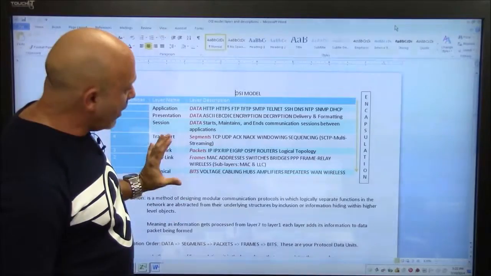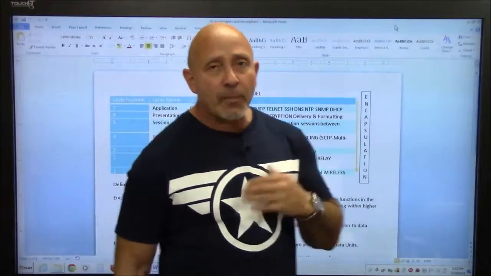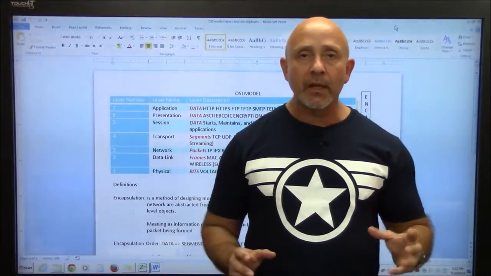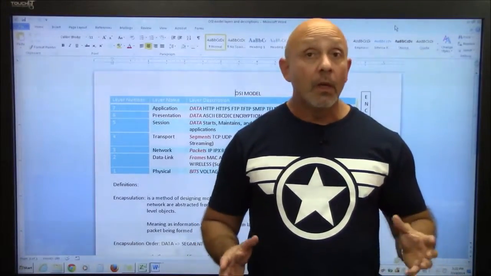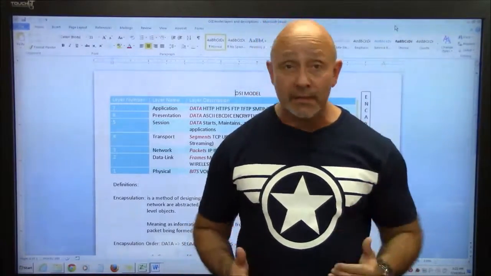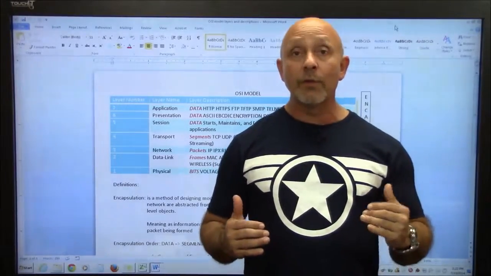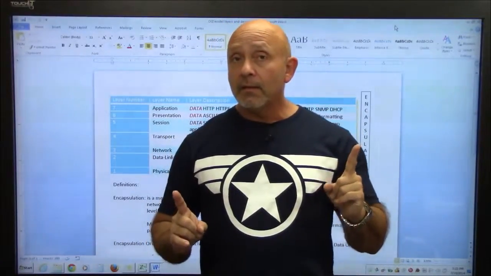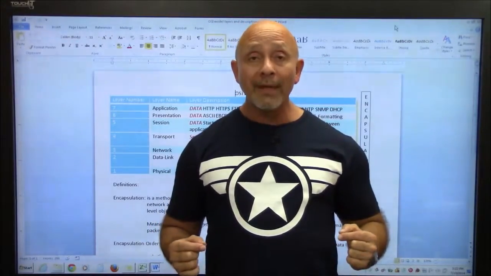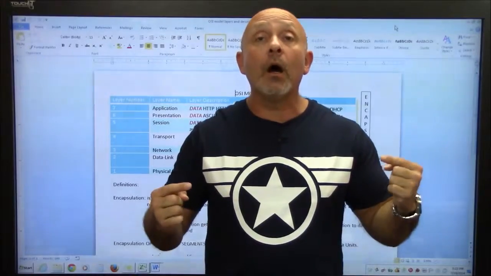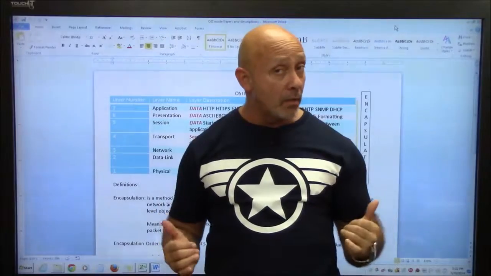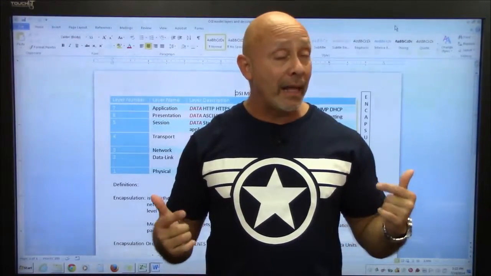Okay. Each layer has its purpose. It's just like your book explains to you. Each layer has a particular job to do. The layer below it just needs to make sure that the layer above it does its part, because it's going to, and this is key, the layer below will encapsulate the layer above. That is key right there. The layer below will encapsulate the layer above.